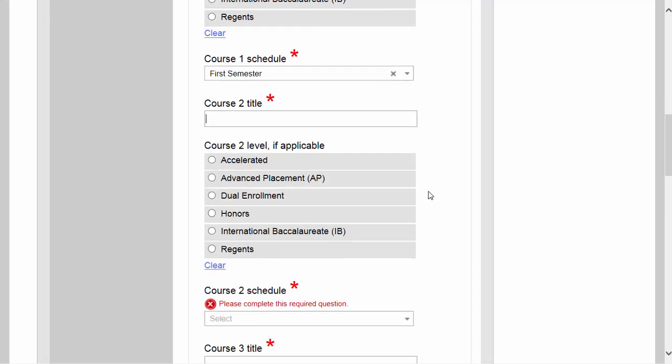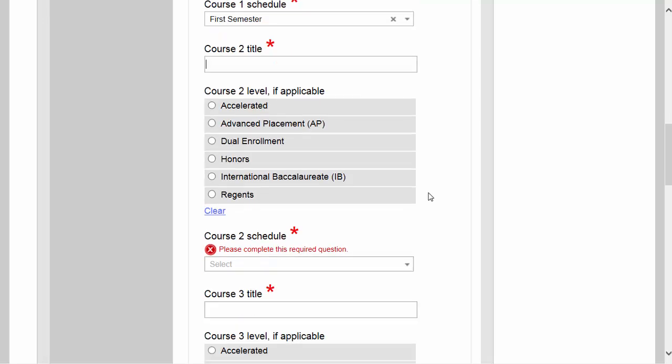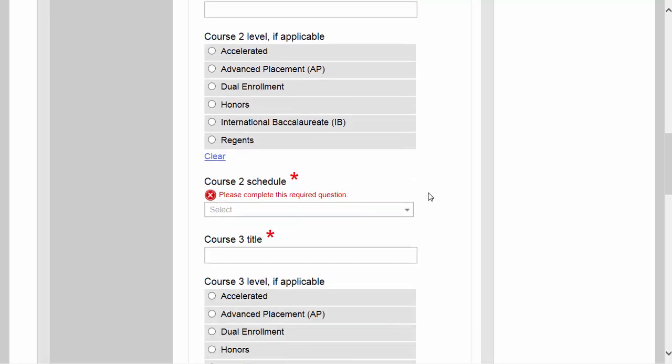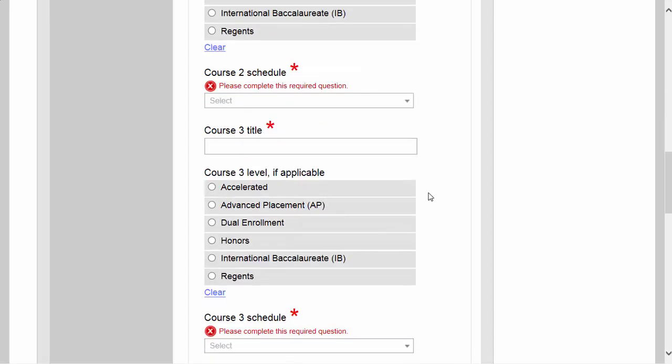And then you would go ahead and put down the other classes that you are taking in your senior year. So this helps the colleges get a sense of if you are continuing to challenge yourself in your senior year and if you're taking a rigorous curriculum all throughout your high school career.